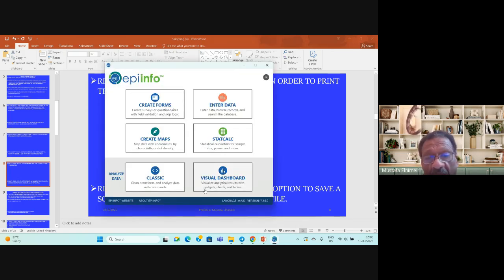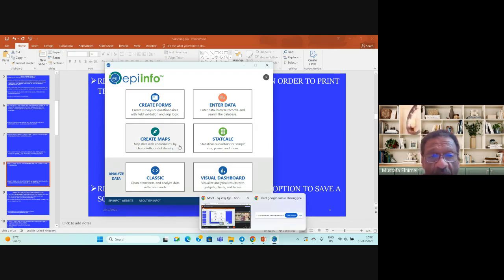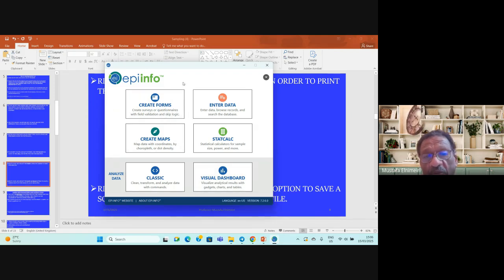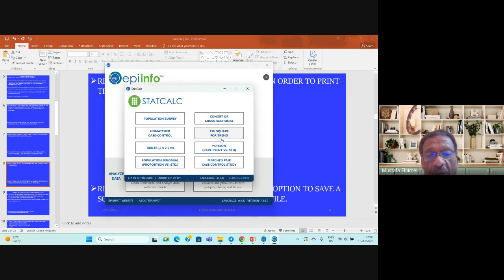As we can see here, this is the Epi Info program. After being set up, you'll find this screen. You can go to StatCalc here, and you press on it. Then you can see there are all these options. For example, you can use StatCalc for estimation of sample size for a population survey, or cohort study, or cross-sectional, for unmatched case control, for example, and other functions.